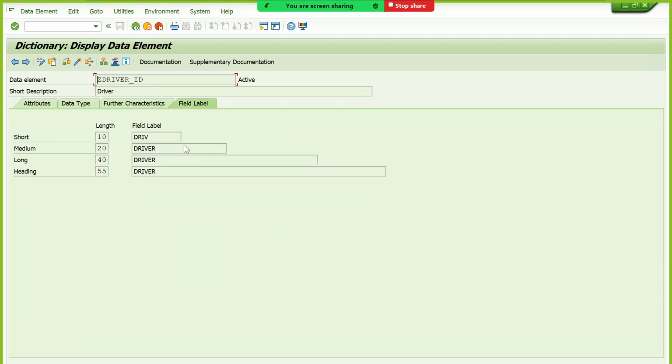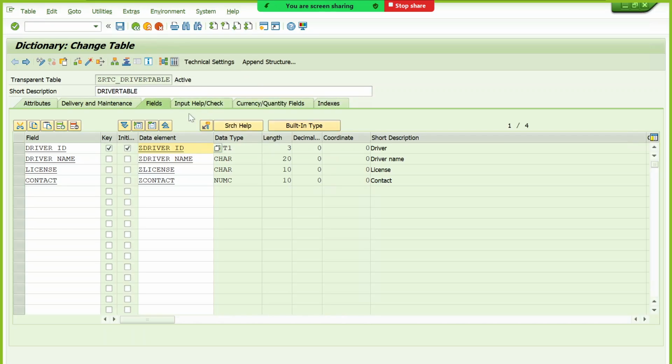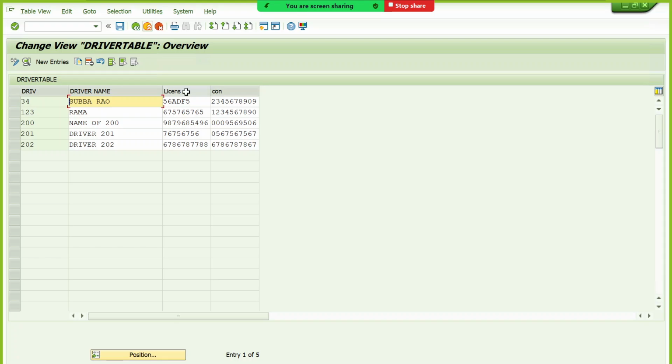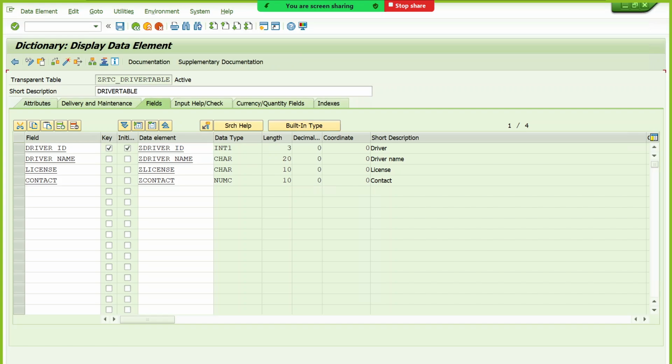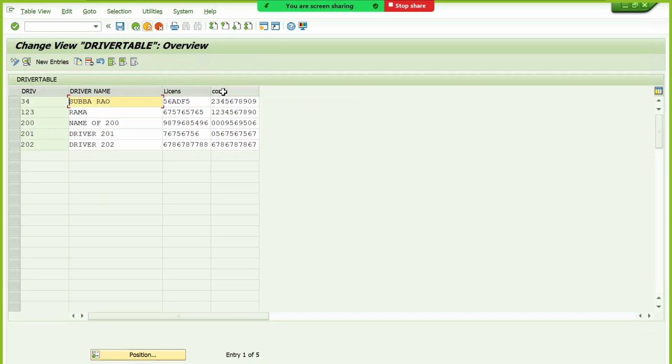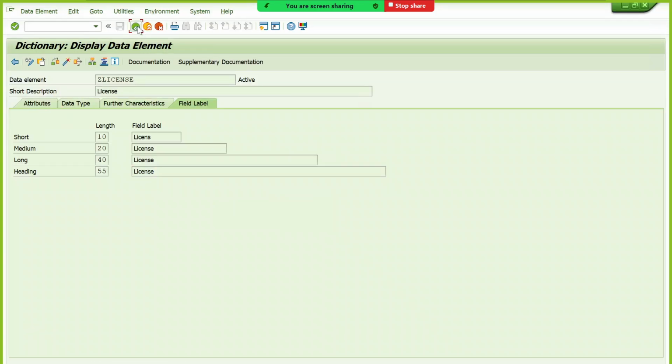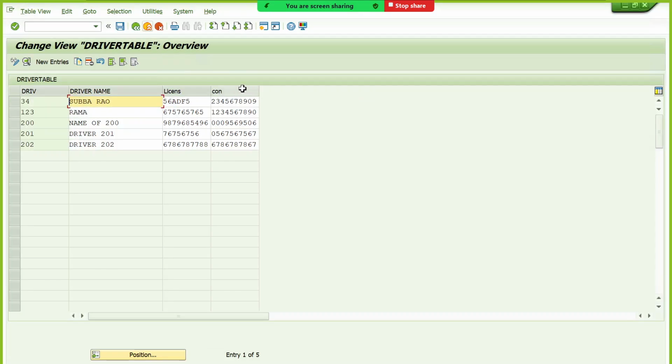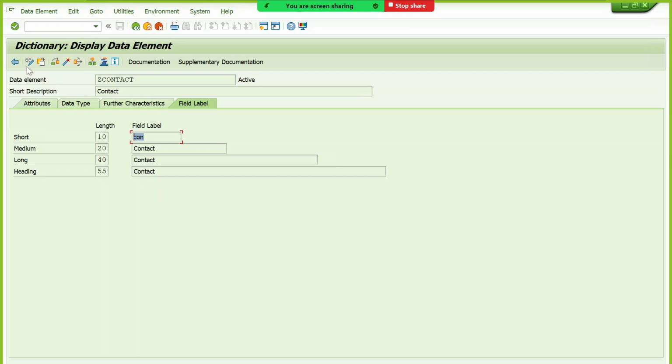Sorry. These are reflecting here: short description, medium, long and heading. DRIV. For license, go to the data element, check the, sorry, not the name, license. If you see, this name is reflecting there, right? So that's why field labels are important. For CON, it's contact, right? Contact number. It is displaying the short description as a field label here, field heading here, right?